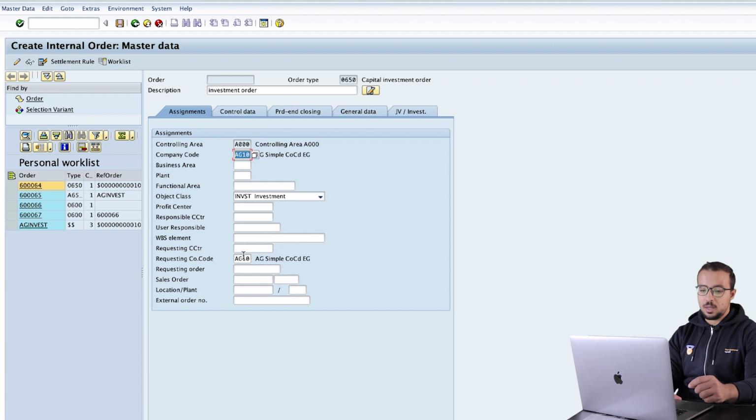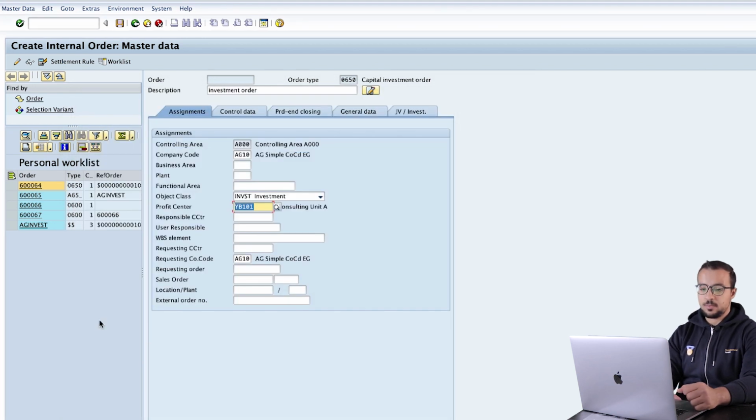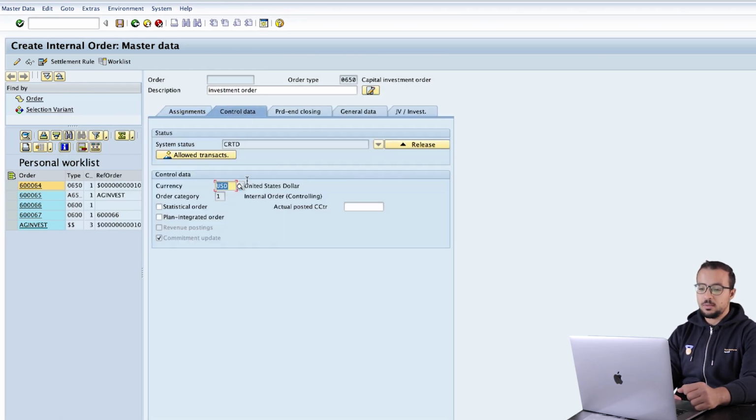I will add a profit center because I am always using profit centers. So then profit center I will use, let's see what we have here, YB101. And then go to control data and release. And now the status is released and AUC created.